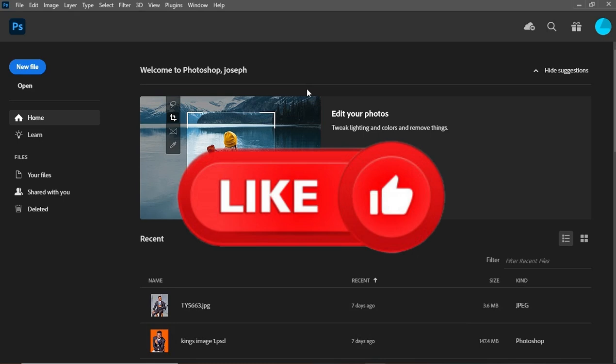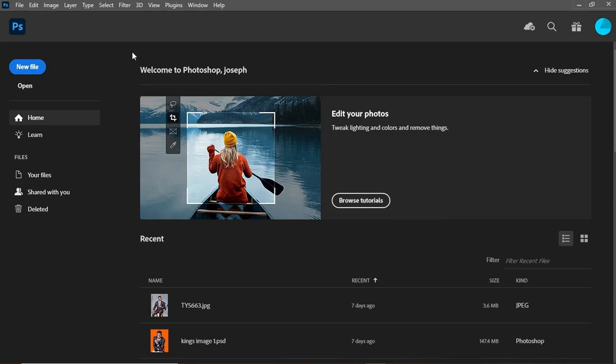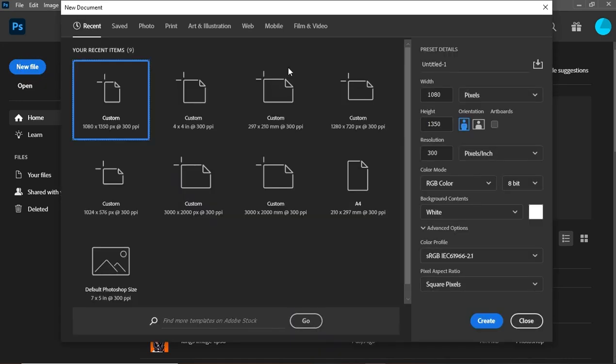So in order for me to create this design, all I have to do first is to create a canvas on which we create the design. So I'll come over here and click on new file. The new document panel comes up. Over here, we'll give our project a name. We'll call this Christmas.